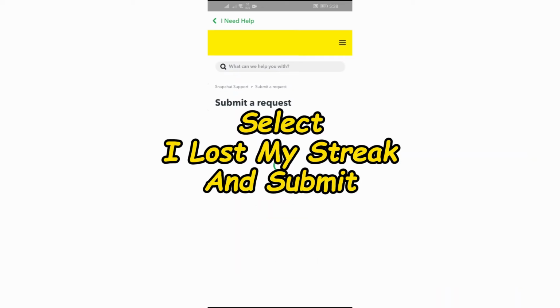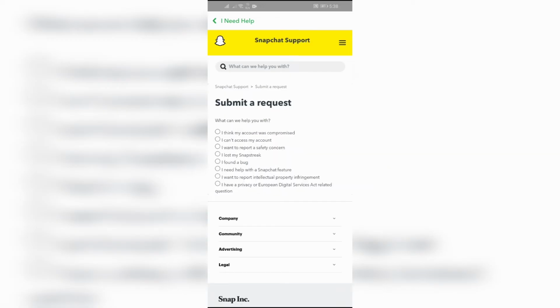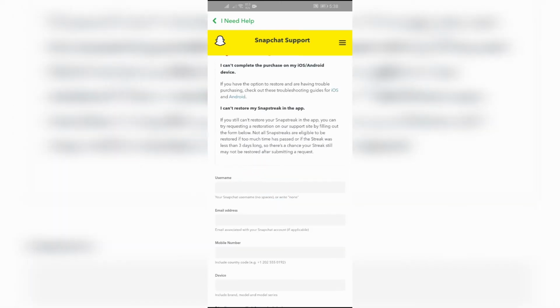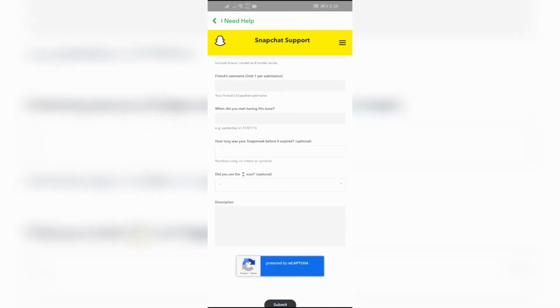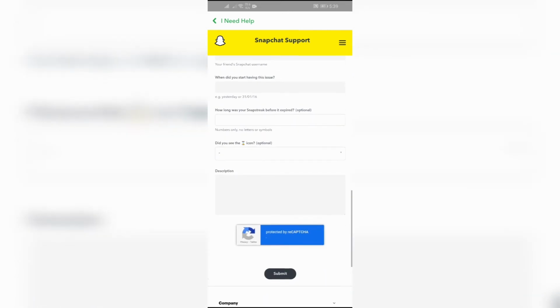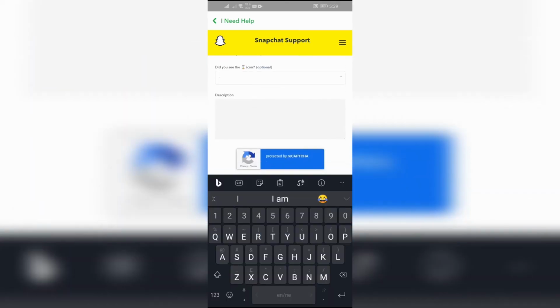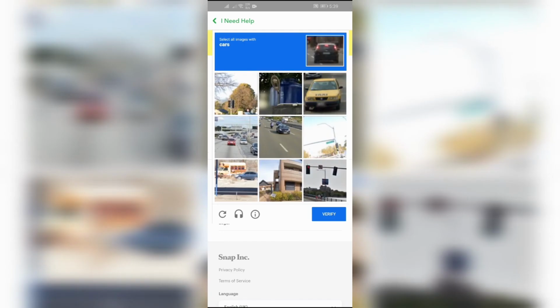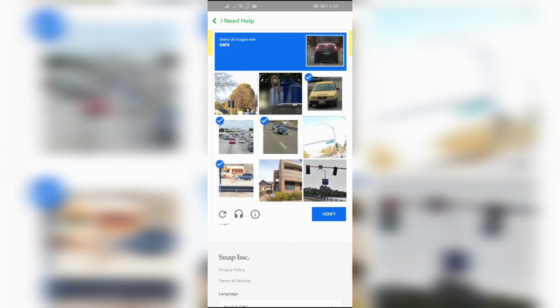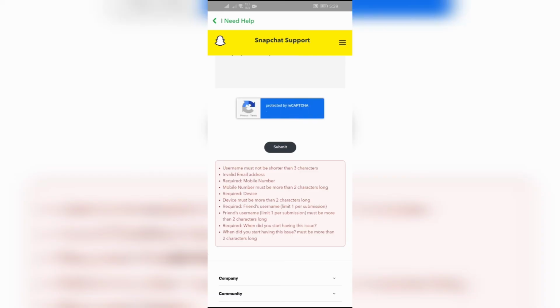Step 3. Select I lost my streak and submit the request. Now after coming to the need help section, simply select I lost my snap streak here, and after selecting that, this tab will be opened. You simply have to fill in everything here and write down your problem in the description box down here. Just describe your problem in this box and submit the request to Snapchat. And after submitting the request, Snapchat will get your request and send you an email with the possible solution.